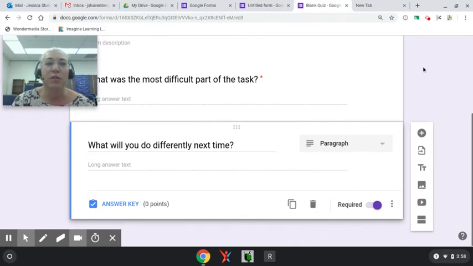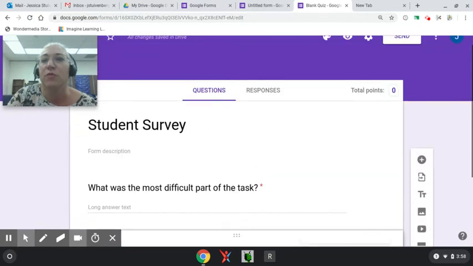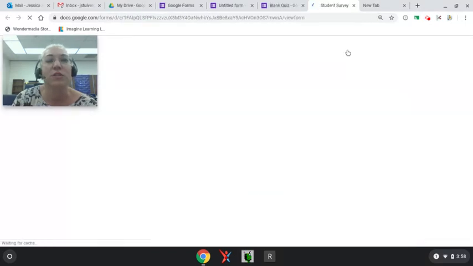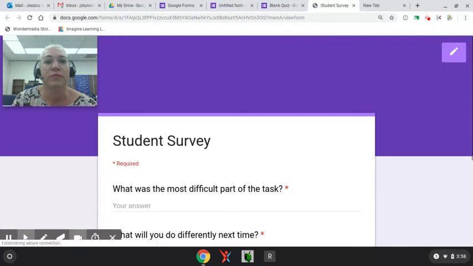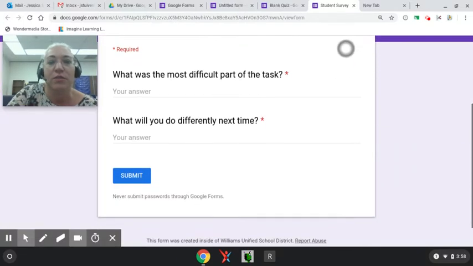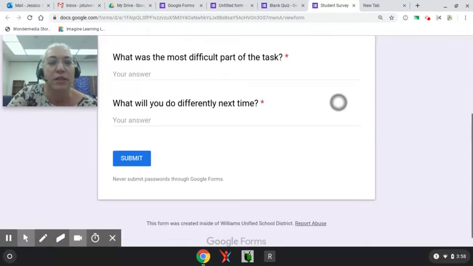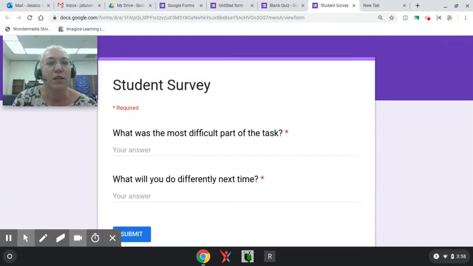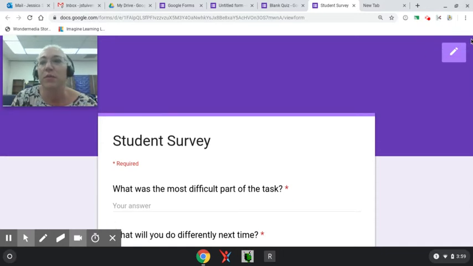So for this example, I'm just going to do 2 questions in my survey. And I wanted to show you that you're going to go back up here, and you can preview it to see how it will look from a student's point of view. And here it is. It says it's required. It says submit, but I'm noticing I don't have any names on my survey. I better go back and edit it.